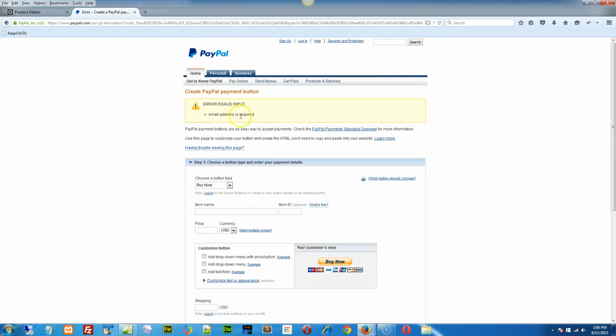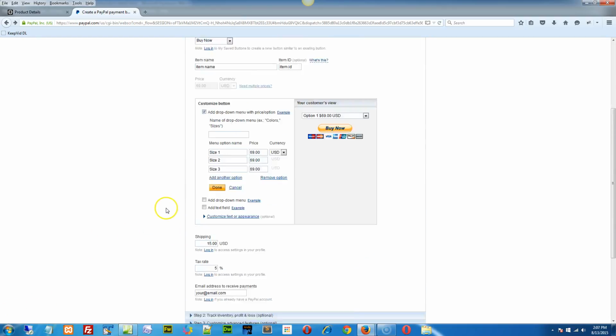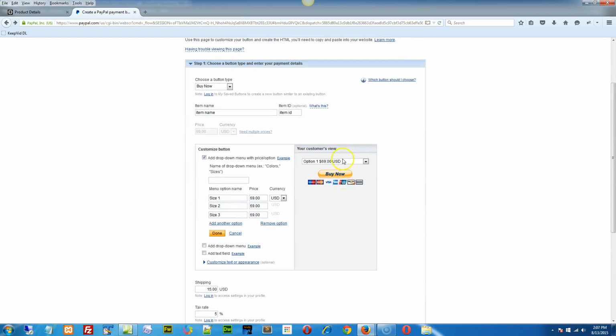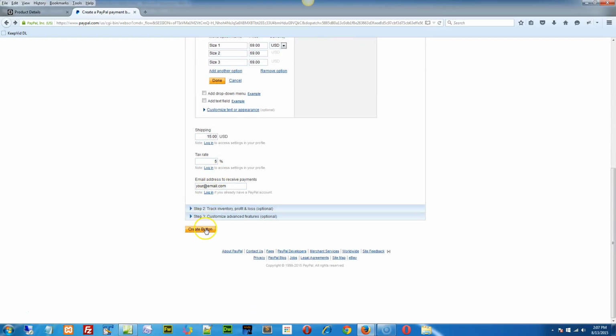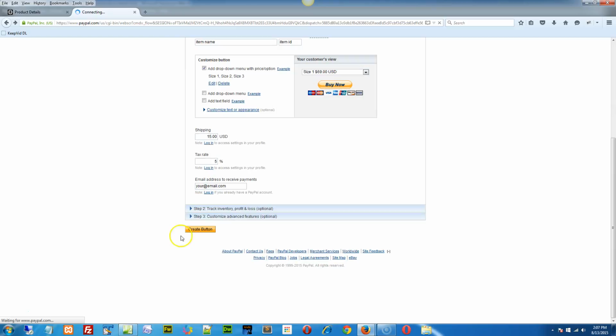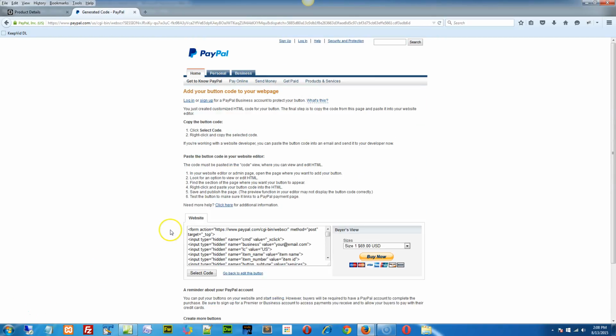Oops, of course I didn't fill in all the information here, so I'll just do that first. I've just gone through and added some fields in here so we can actually see what it looks like. Option 1, 2, and 3, for example, by using size 1, 2, 3 and email. And then we just hit the create button. There we go, had to hit the button properly.